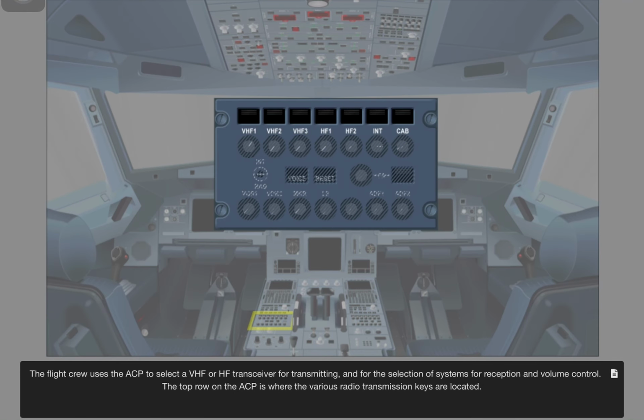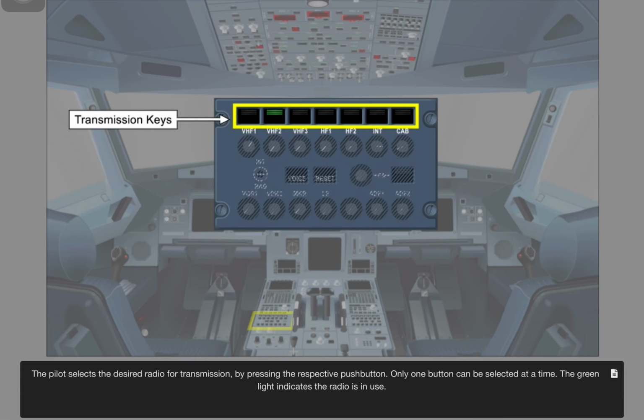The flight crew uses the ACP to select a VHF or HF transceiver for transmitting and for the selection of systems for reception and volume control. The top row on the ACP is where the various radio transmission keys are located. The pilot selects the desired radio for transmission by pressing the respective push button. Only one button can be selected at a time. The green light indicates the radio is in use. To deselect the radio in use, the push button is pressed again, or the pilot selects another radio.